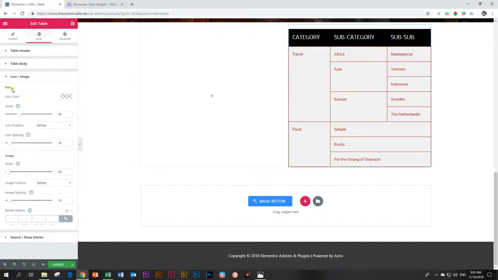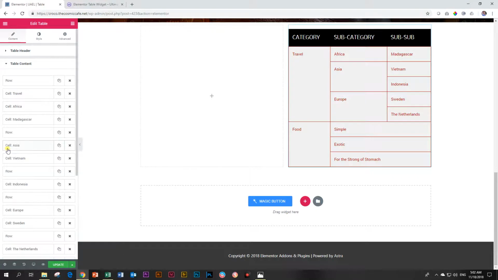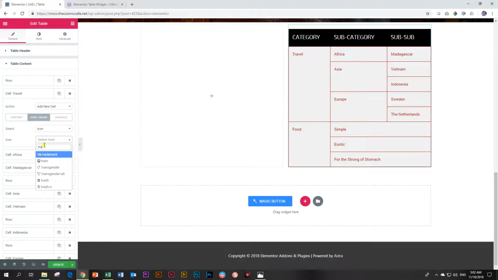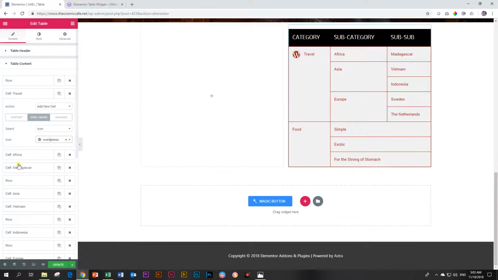Now, the icon image is something that you add to your entry over here. Let's go back to content and then go to table content. And for travel, let's find our travel over here, travel cell. We go to icon and image. And then here we select icon, and you can add your own image. And then we are going to look here. Let's see if we can find travel, world. Yeah, I'm just going to add the icon here. Let's add the WordPress icon. So that will appear over here. And then we can go again to our styling.